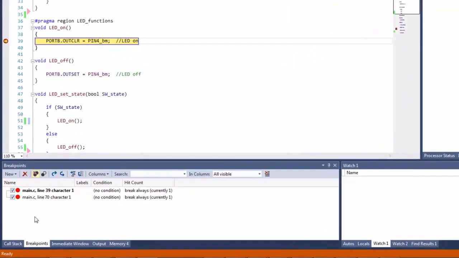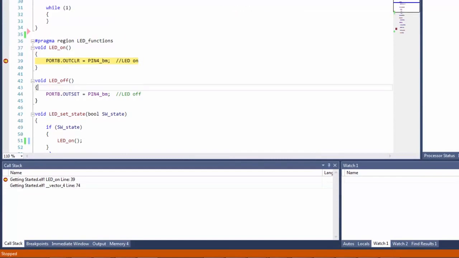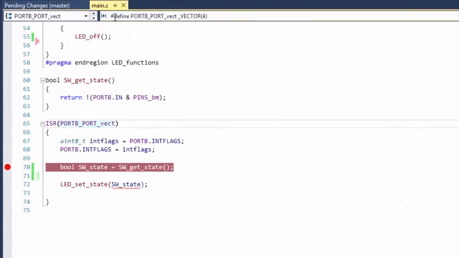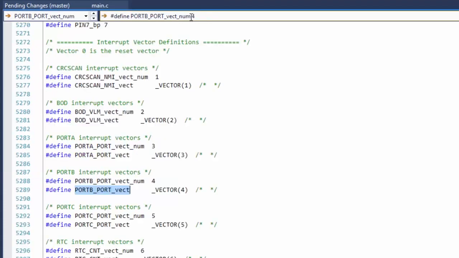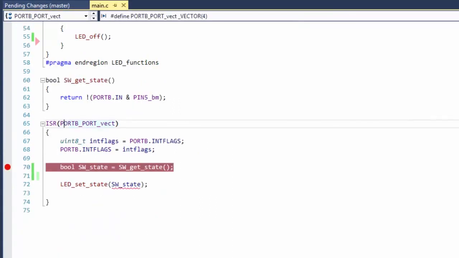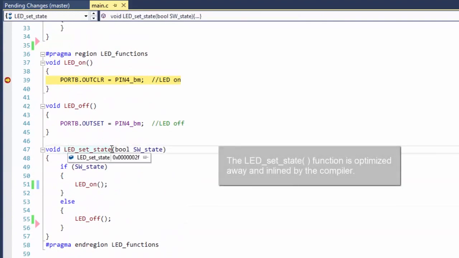And here we can check the call stack and see that we are coming directly from vector 4. What is vector 4? Well, we should be coming from our ISR, right? So if we click here on the ISR, the definition, we can see that that is vector 4. And we can Alt-G and see that yes, port B interrupt is defined as vector 4. So our call stack is saying that we are coming into the LED on function directly from vector 4. And that is a little strange because we are actually coming from this LED set state function.